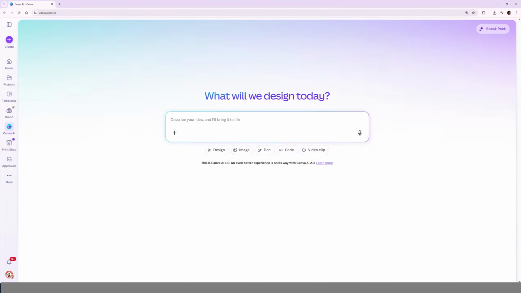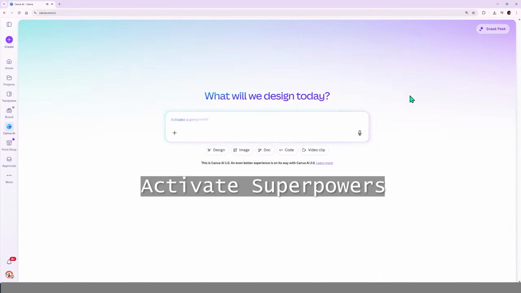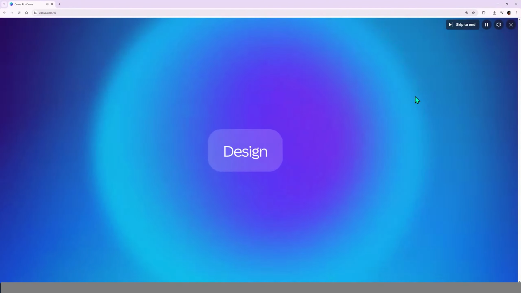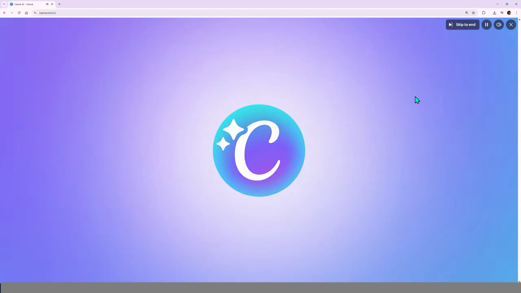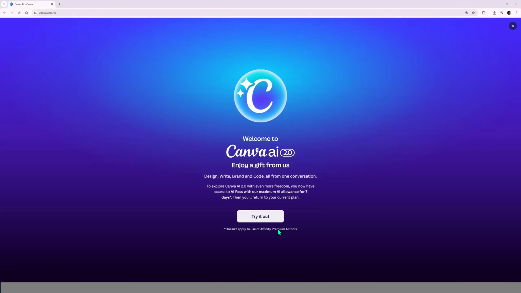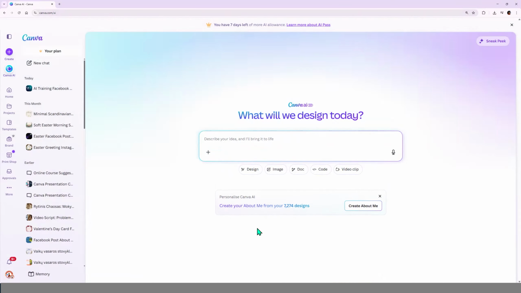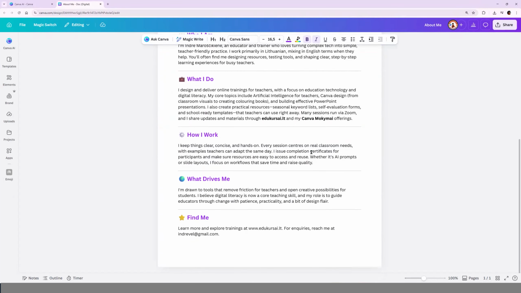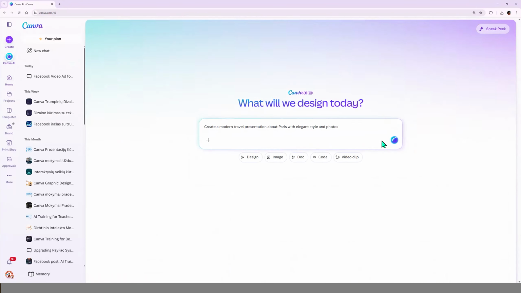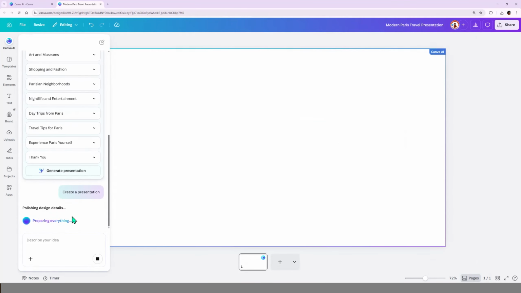Let's go to Canva homepage and now click Open AI and type Activate Superpowers into the search field, and this will unlock access to the new feature. Now we need to wait and click Try it out. Here we can click Personal Canva AI Create About Me. And here you go, you can see all about you. And now you can enter what you want to create, and that's it.